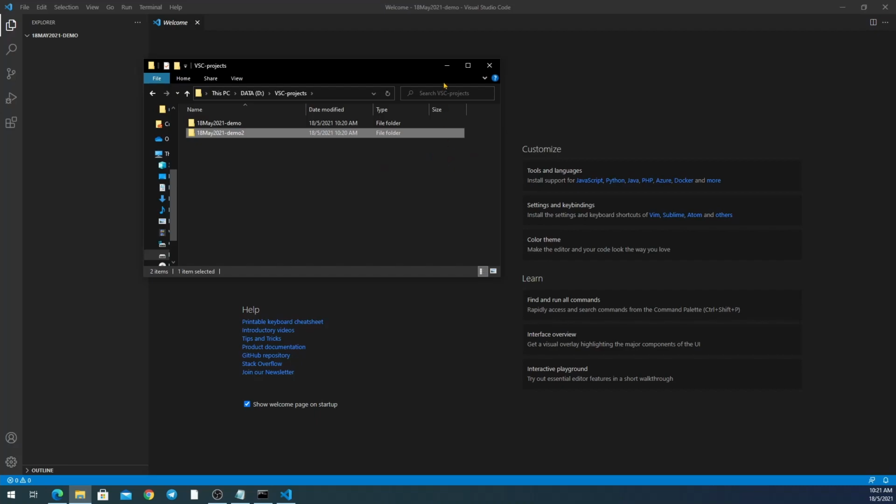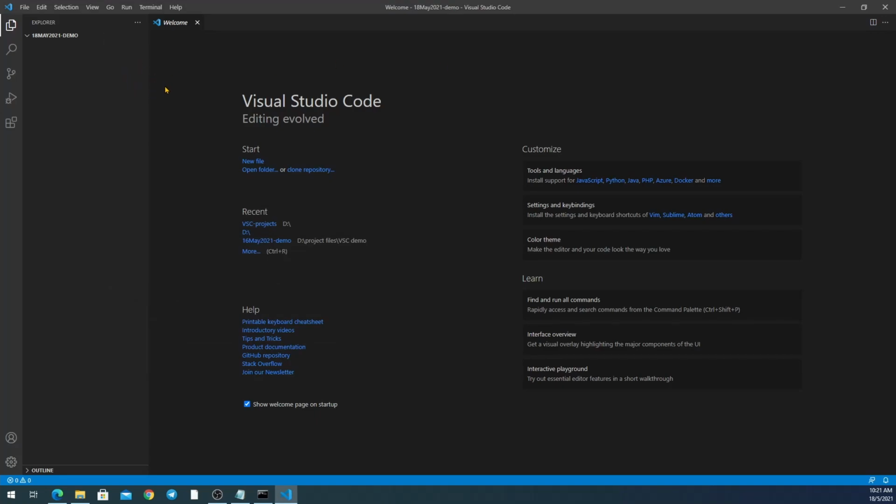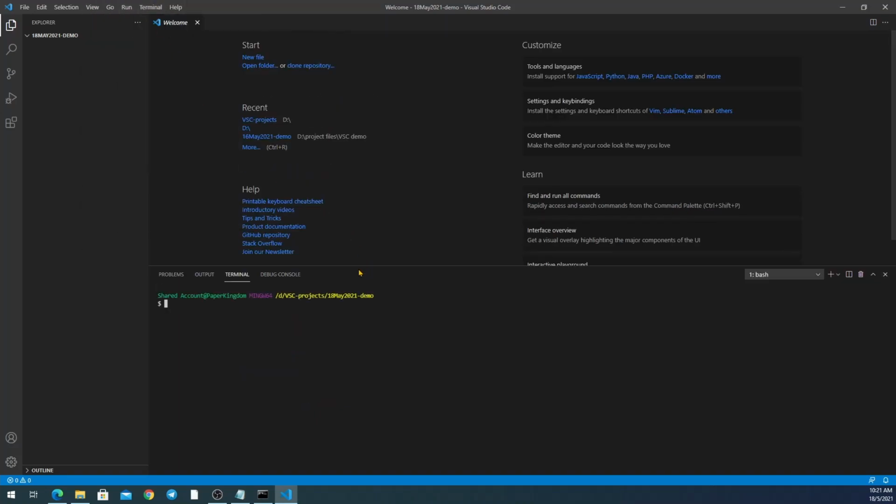Now what is the third way? Okay, so the third way is most likely for you to use your terminal. Alright, just open up a new terminal. Now this terminal, oh, it automatically detected my bash. Okay, so I have my bash here.